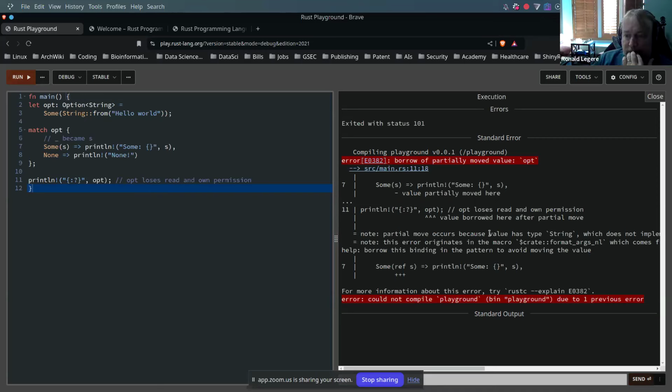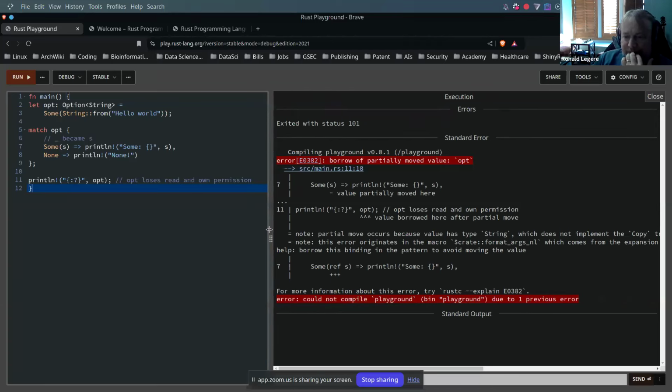Wait, what is the word? What does that mean? You put the word ref in there? It's suggesting adding this ref s. I don't think I've ever seen the ref. I've seen ampersand. Let's see, what ref s in print? Like some ref s here at the bottom. What's this? I didn't get it.